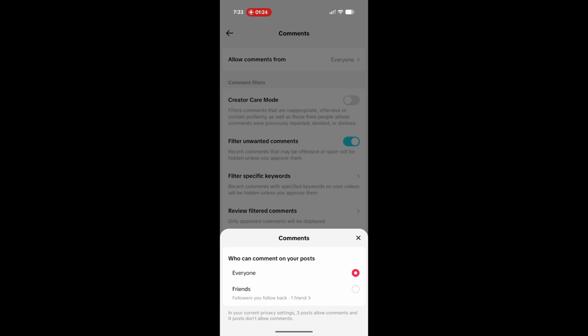You can turn it on for everyone like it is at right now, or you can limit it only to your friends. And this is how you turn on and off comments on TikTok. So right now I want it to be turned on for everyone, so I'm going to toggle it for everyone.